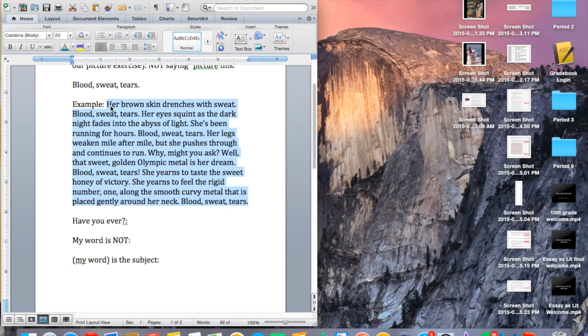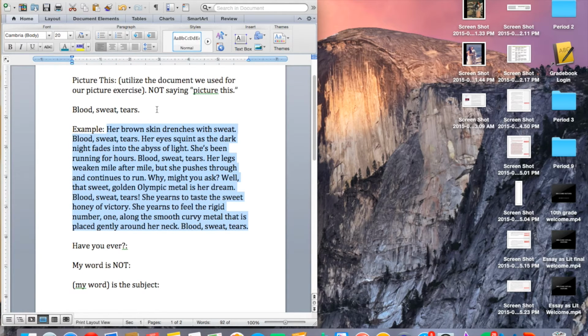So again, you want to be as detailed as possible as far as giving us what it looks like, tastes like, sounds like. And again, sound, I didn't even incorporate here. So you can do that in your picture this example. The weight of it, the texture of it, etc. What does it sound like? Again, so you can utilize the document that we use for our picture exercise to guide you towards writing your picture this example.